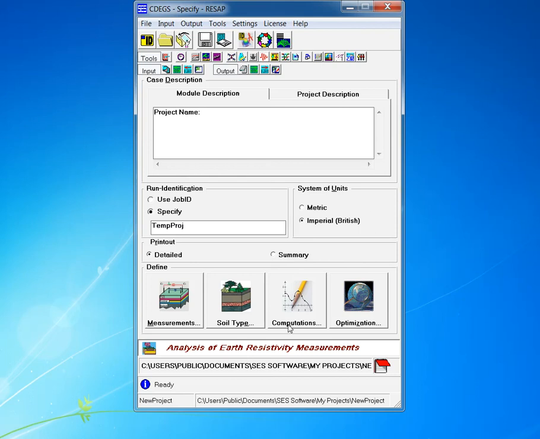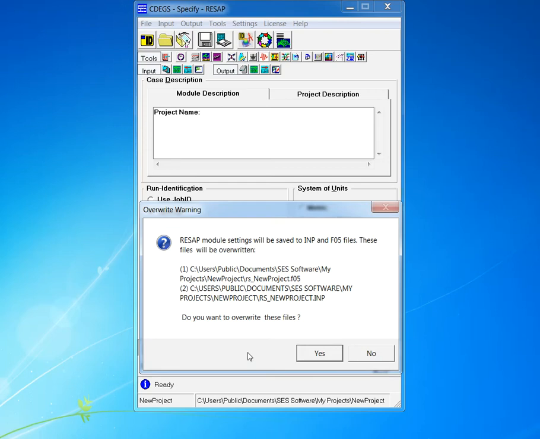And now we want to do the calculation based on the measurements that we entered and the system of units that we chose. The calculation in CDEX, most of the modules, has a symbol similar to this. There's a circle with different colors. So if you hit run or compute, it's going to give you a little warning that because I've done this before, it's going to overwrite it. I'm saying yes.